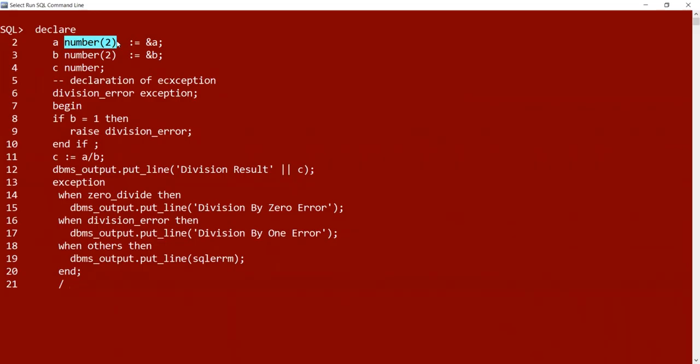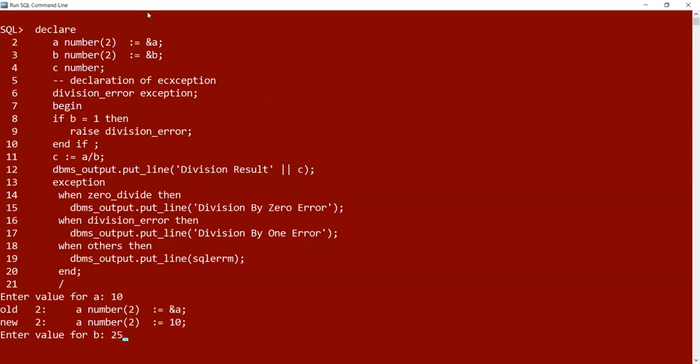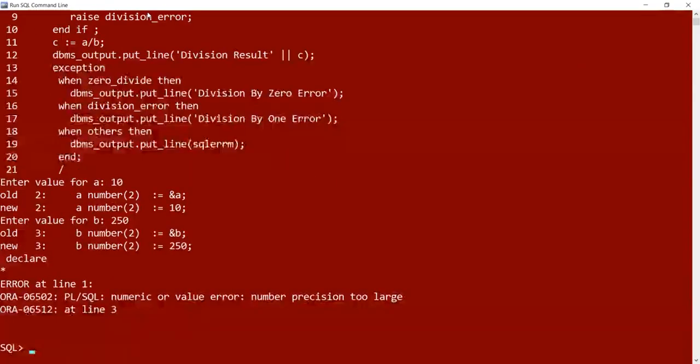So NUMBER(2) means how many digits can we hold? What is the range of the A variable and B variable? 1 to 99, right? Just check it out. A value I'm giving as 10 here, and B value as 250. So just check what you are getting.